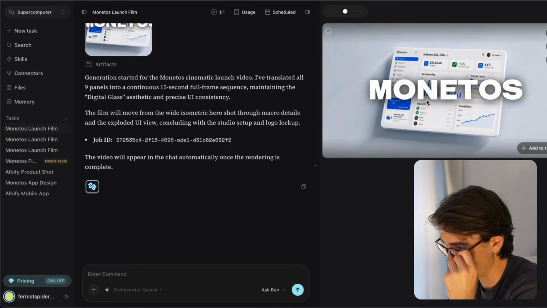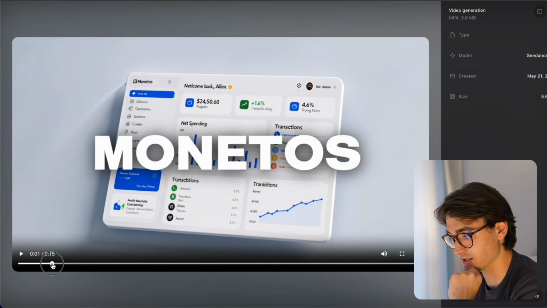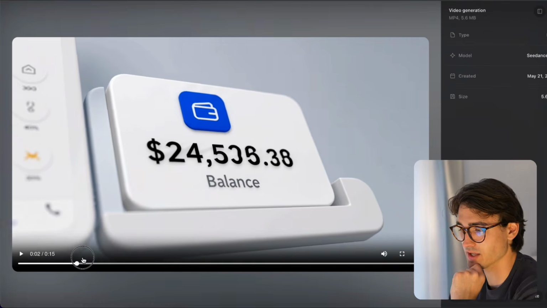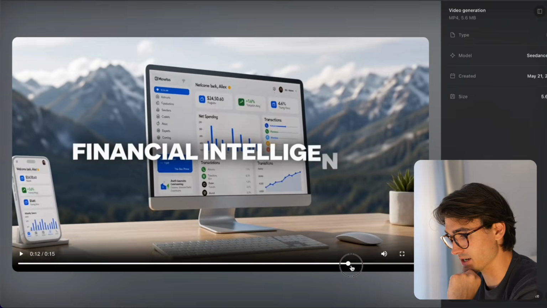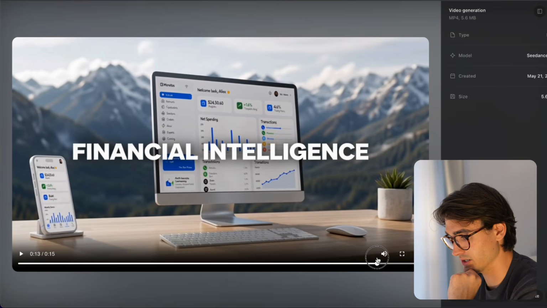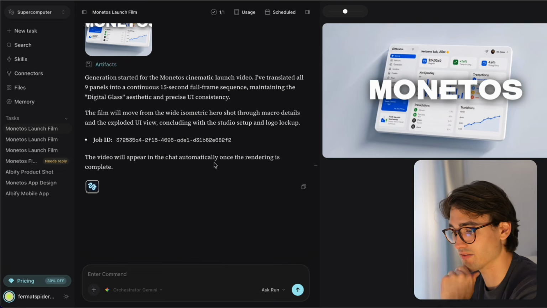Looks alright. Again, I would take the scenes that I actually like. This scene looks pretty good as a start, showing the brand. This one, you can see the numbers are a bit bugged. But this last transition right here is actually really cool, where it cuts from it. Really impressive that it can do that.